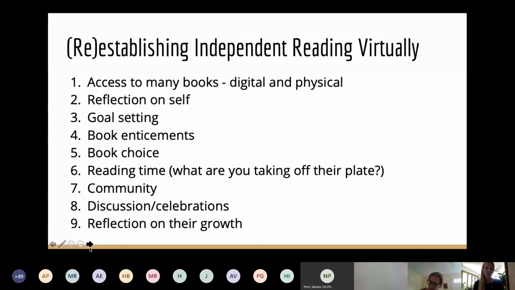How are you going to protect reading time? Because I don't know about you in your district, but my students kept telling me that they were so overwhelmed in the spring with all of the things that they had to do that there was no time to read. So what are we as a team taking off their plate in order to protect and create reading time?